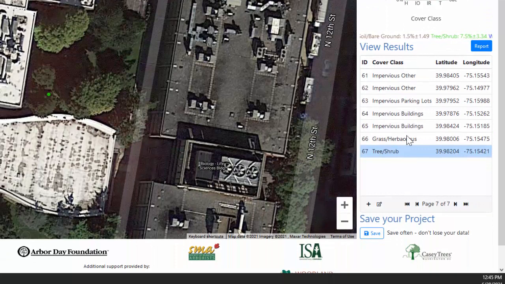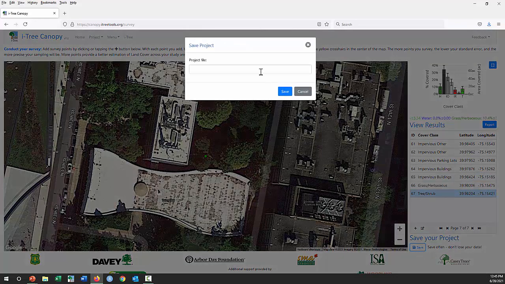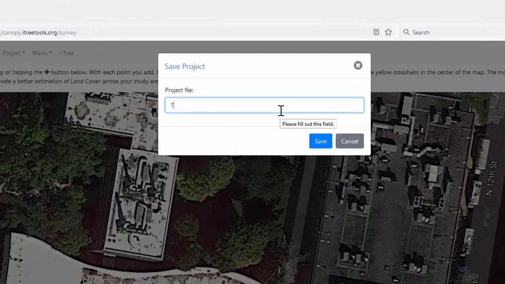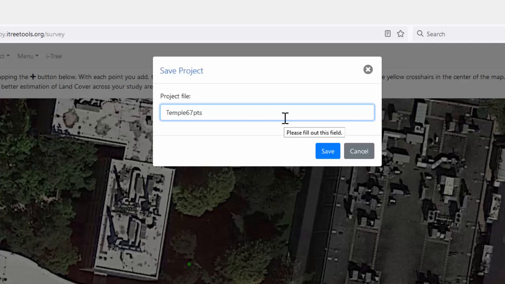One thing I want to make really clear before you ever leave one of these pages is you want to make sure you save your work. Even though I was hitting that save button, it was really just updating this table in my web browser. So if I had a browser crash or my computer crashed, it's possible I could lose all the data points I collected. So I'm going to go ahead and hit save here. And typically what I do is I name it after the place I'm working. So this would be Temple and the number of points I have so far. And I save it that way.